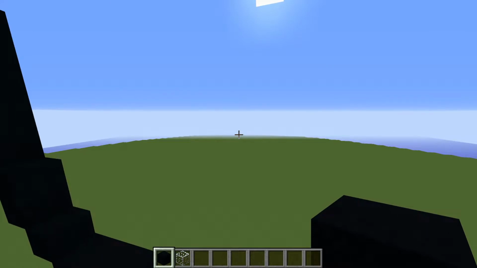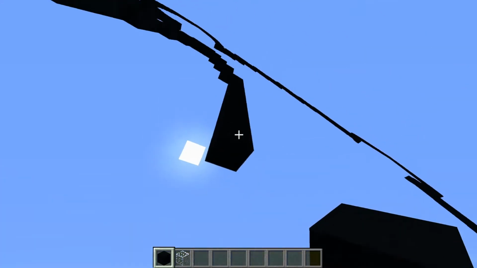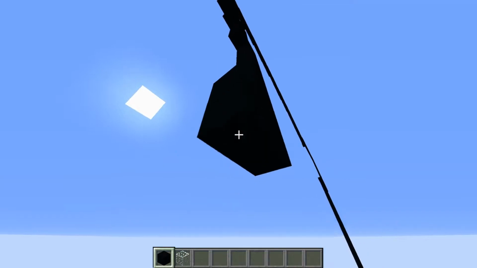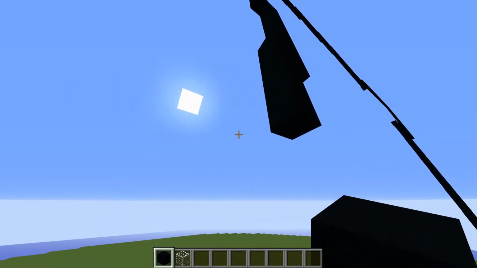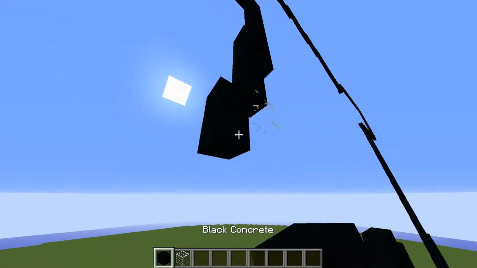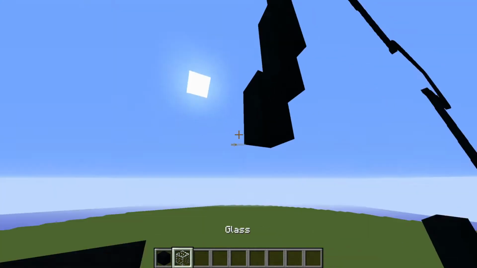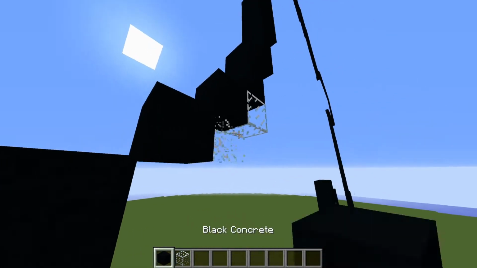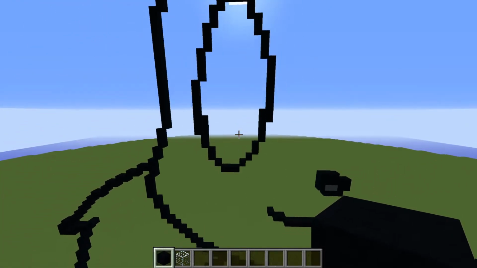And then place 4 blocks. Actually, no, not 4. We're placing a double connected 5 blocks going down to the left. That's 1, 2, 3, 4, 5. And place 2 blocks going down to the left. That's 1, 2. And to finish this off, place 2 blocks going diagonal down to the left. That's 1 and 2. So everything should be looking like this.